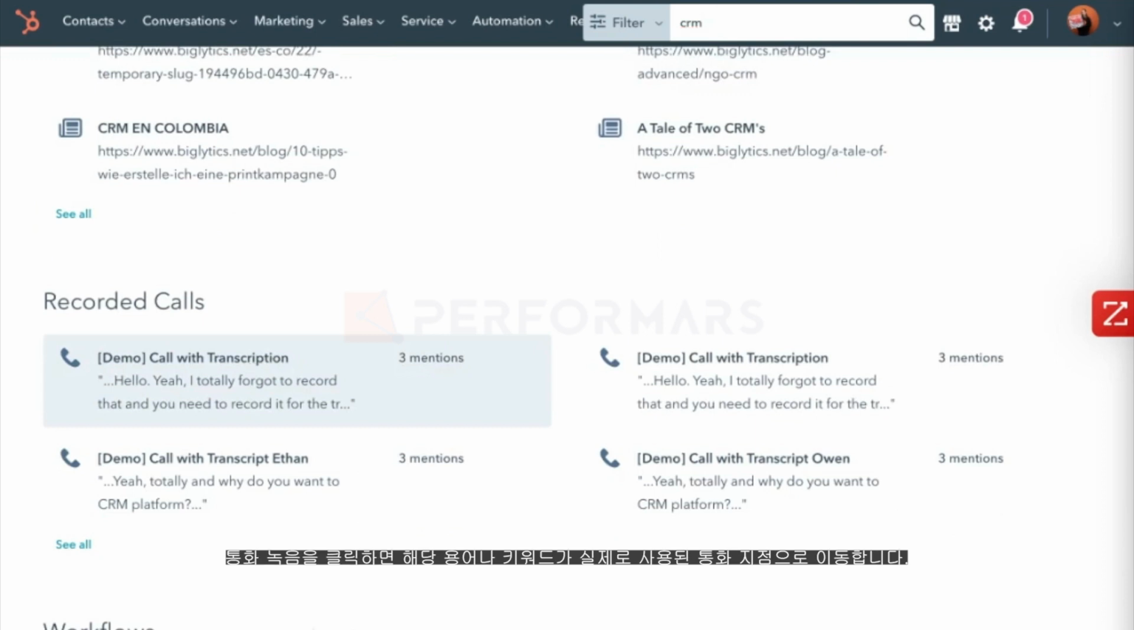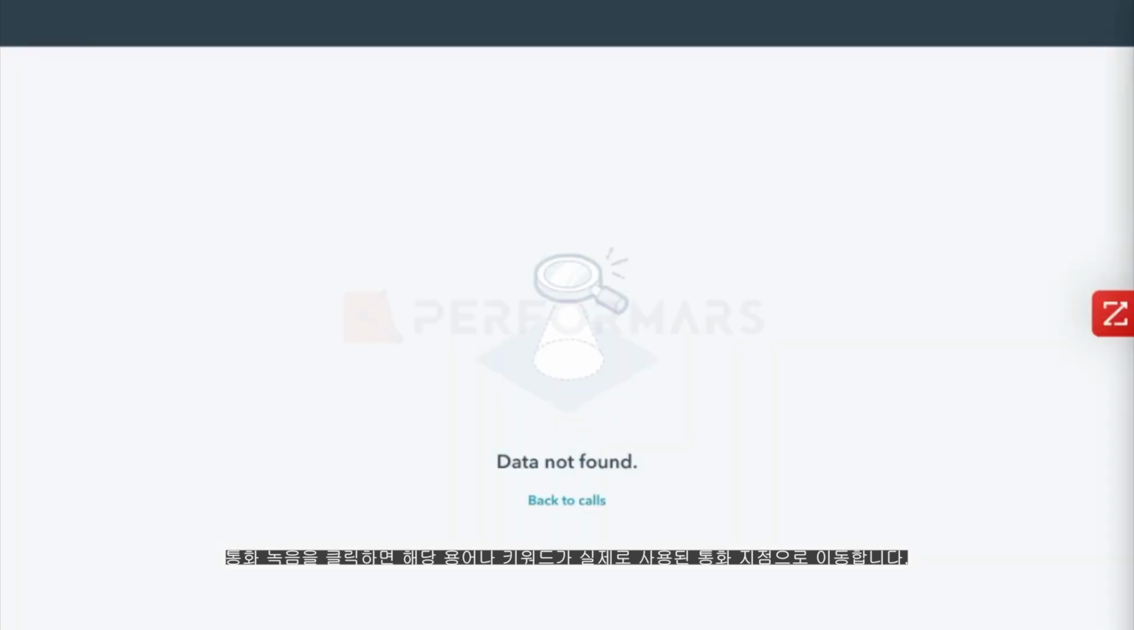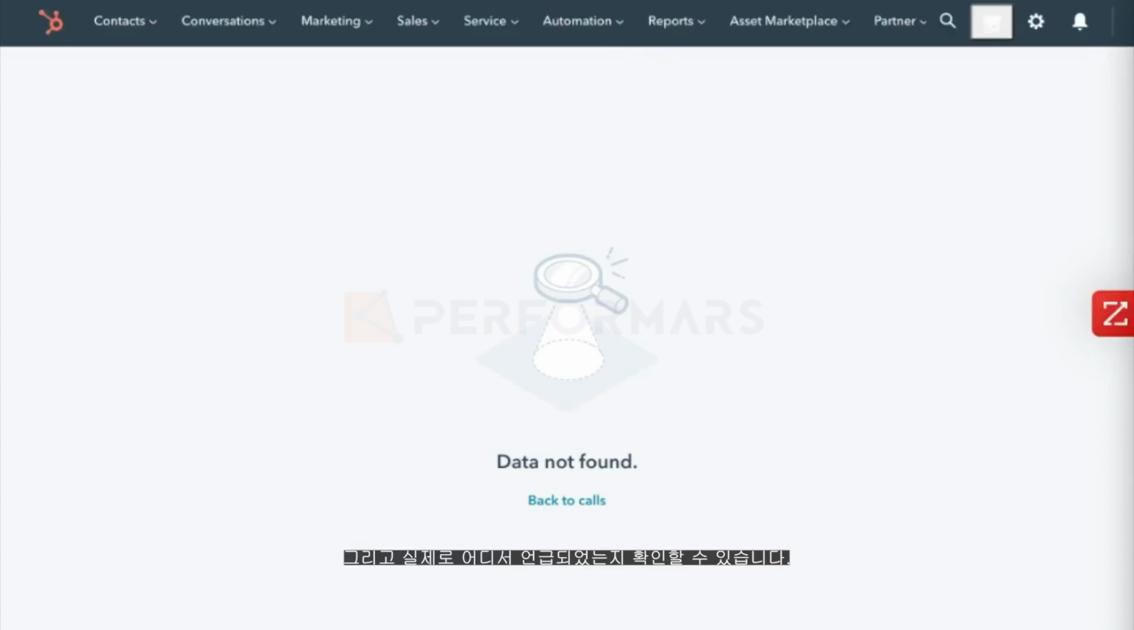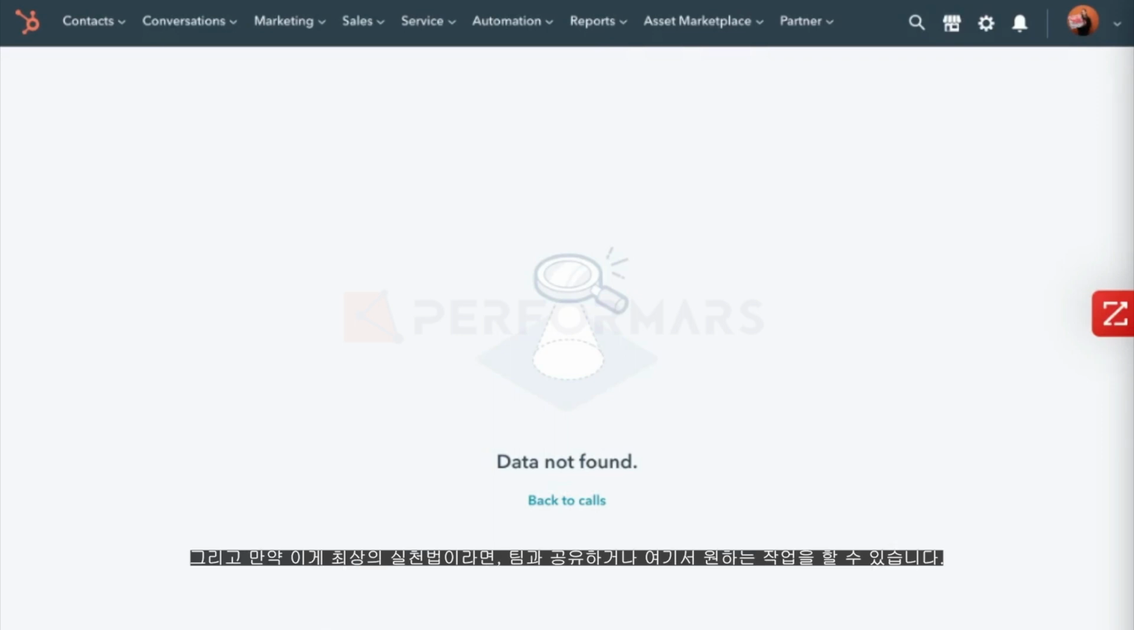And when you click onto those recording calls, it's actually going to bring you to the point of that call where that term or keyword was actually used. So this one looks like it's been purged, but again, it will bring you straight into that, and you can actually see where it was mentioned, and if it's best practice, you can go ahead and share that with your team or whatever you might want to do here.